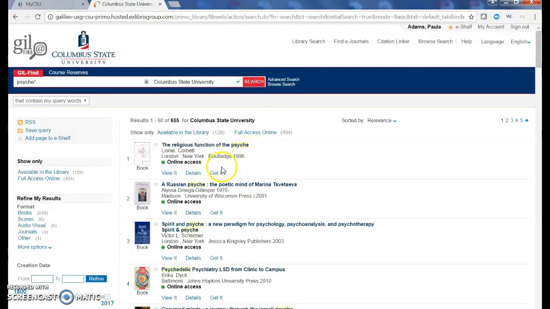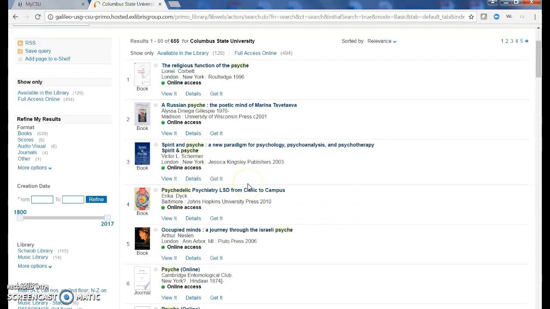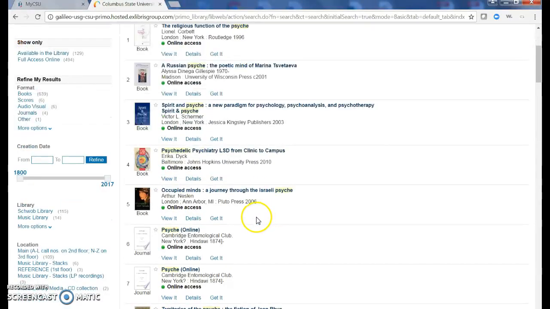So again, I'm choosing books, pulling up books. Let's see, there's 655 of them with the term psyche in it. But are there any other variations? And look, I find here psychedelic psychiatry. LSD from clinic to campus. That's interesting. Occupied Minds, a journey through the Israeli psyche.